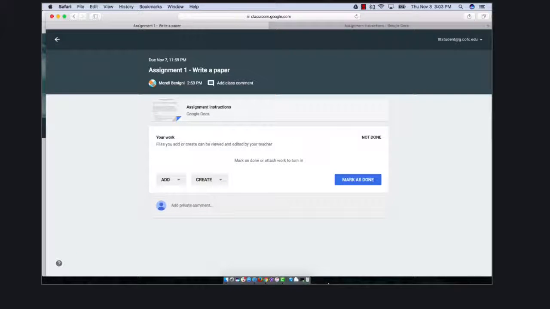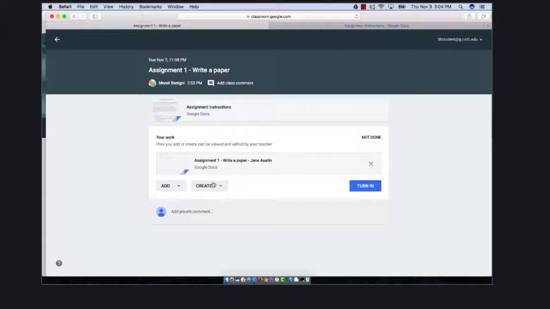I'm going to go back over here. And when I'm ready, I can either add the assignment from my Google Drive or by uploading a file. But again, you're going to encourage them to use Google Drive. Or I can create one on the fly and go to Google Docs and then begin creating my assignment. So what it did was it created one for me called Assignment 1, Write a Paper, and puts my name at the end of it.